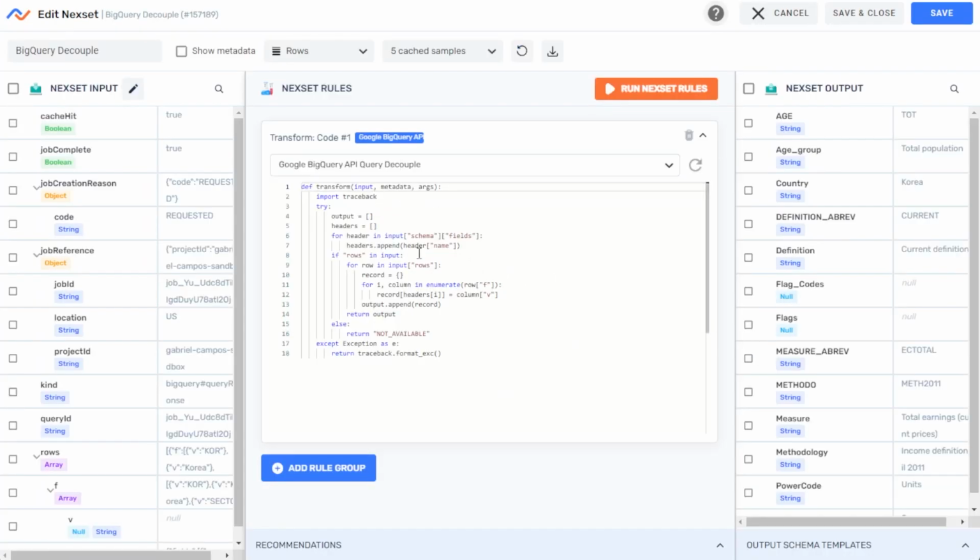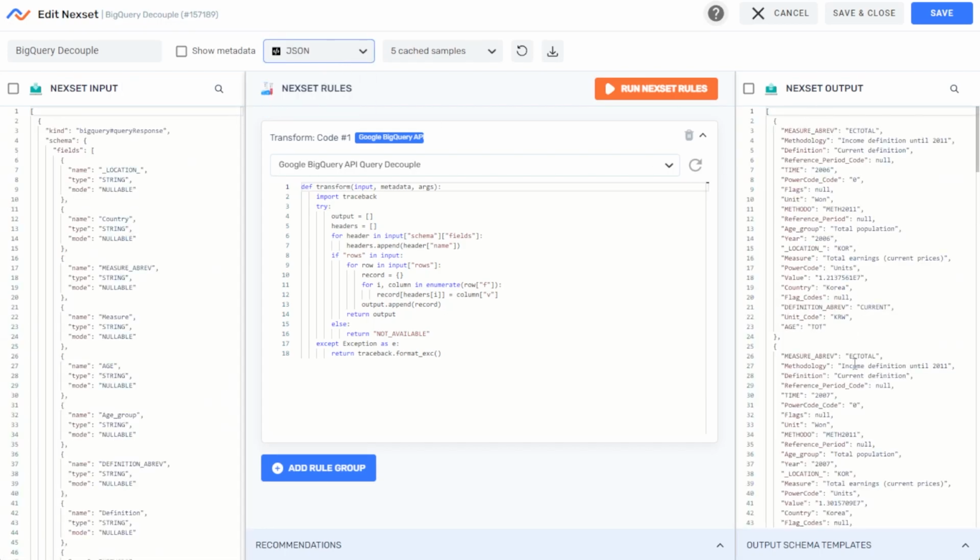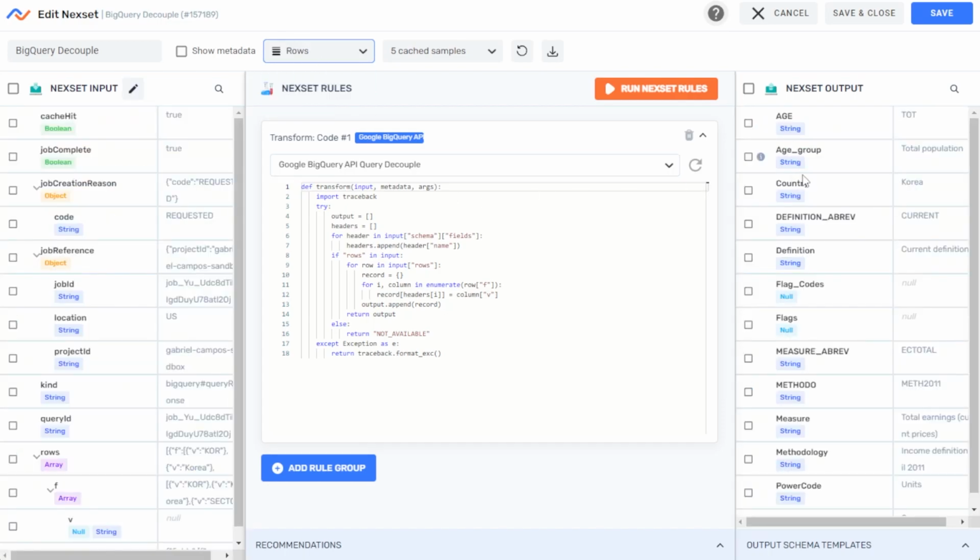So we can do this through custom code, as you can see here, where we're changing the input on the left that we got raw from BigQuery into the rows and columns format on the right. So here's the JSON response. Here's the rows and columns we wanted. And we did this through a custom code transform, which made it very easy and in one step.